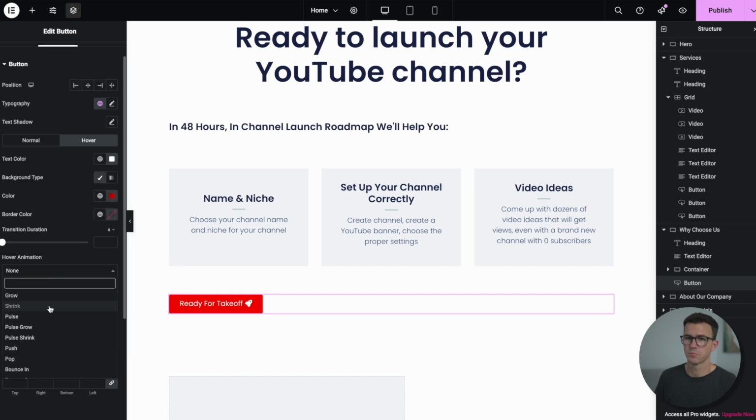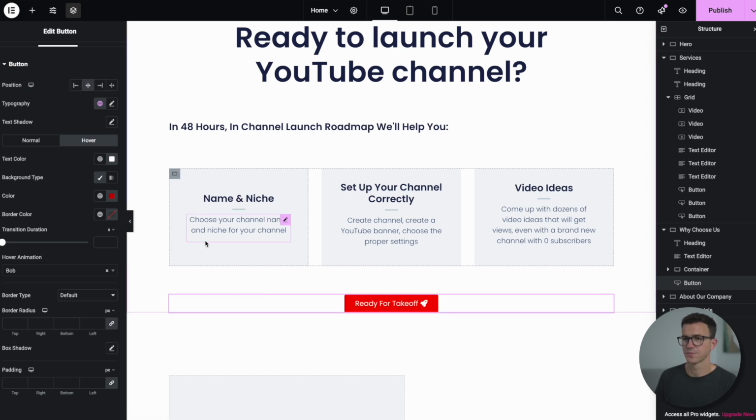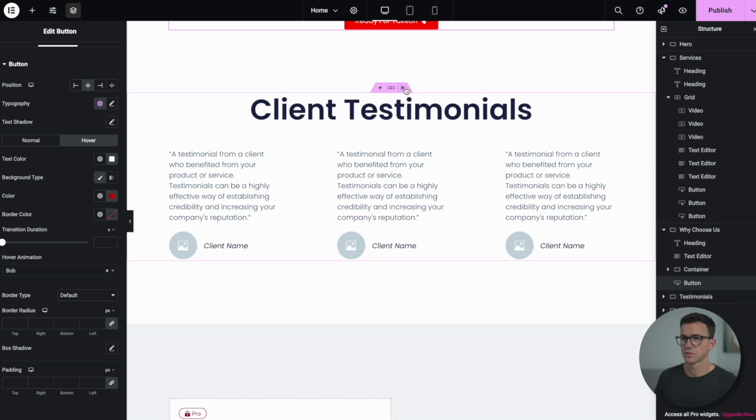Then make the button bob when we hover over it. That's what the animation will look like. Center the button, and that looks a lot better. This section we'll delete. This one too.